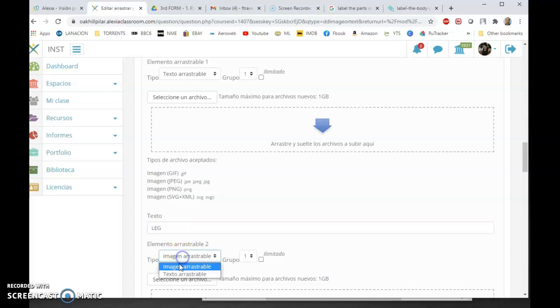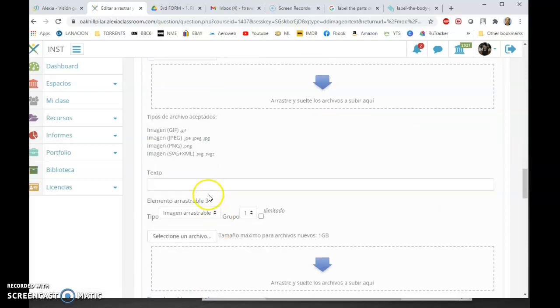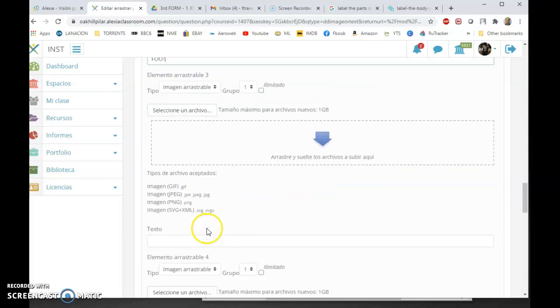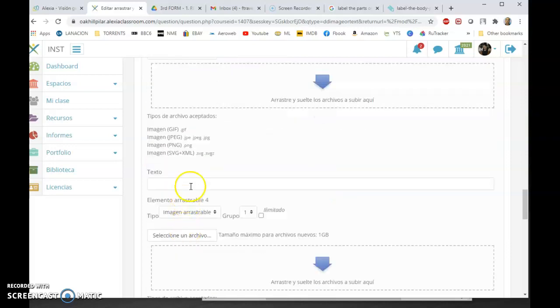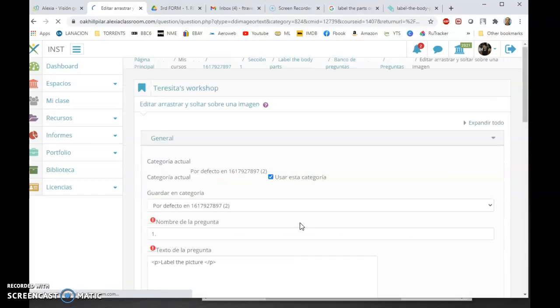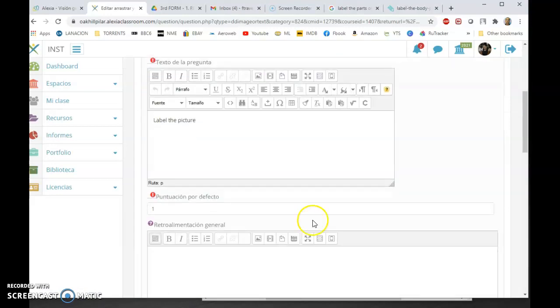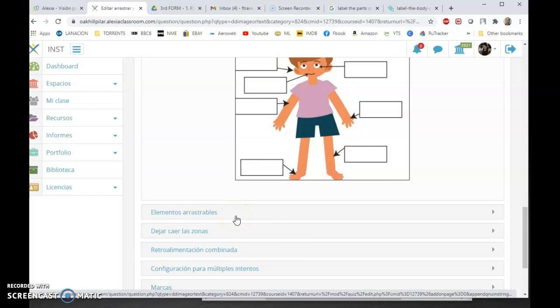Alright, then texto, elemento arrastrable 2 is texto, and I'm going to write food. And elemento arrastrable 3, tipo de texto, tipo de elemento texto, and I'm going to put hands. Okay, look, of course you have more options. I'm going to put guarde cambios a continúe editando for you to see it. Okay, well, I don't see much now, but I have the elementos arrastrables.